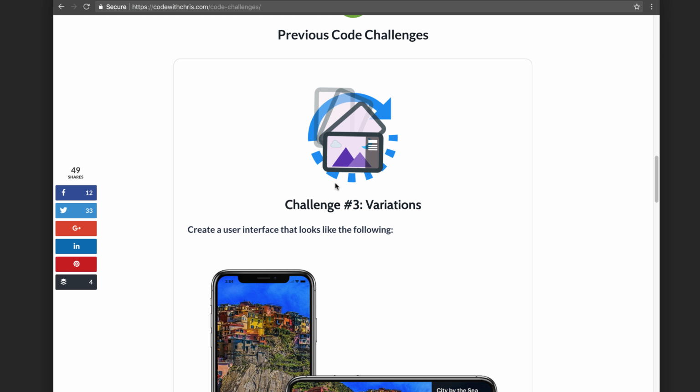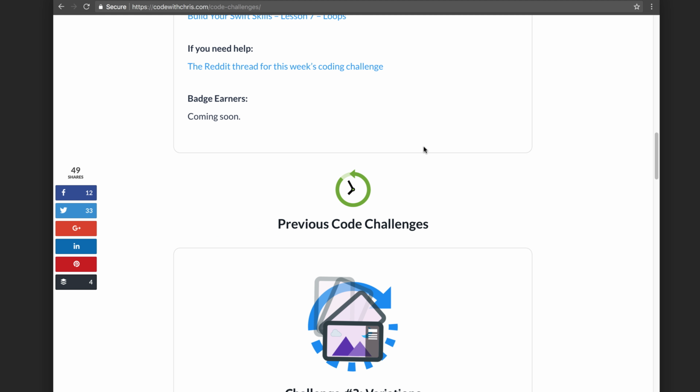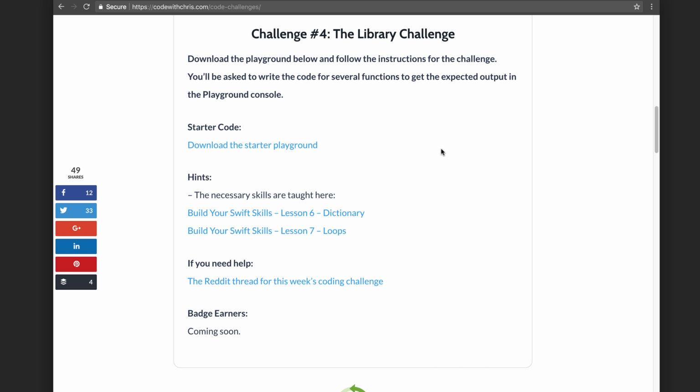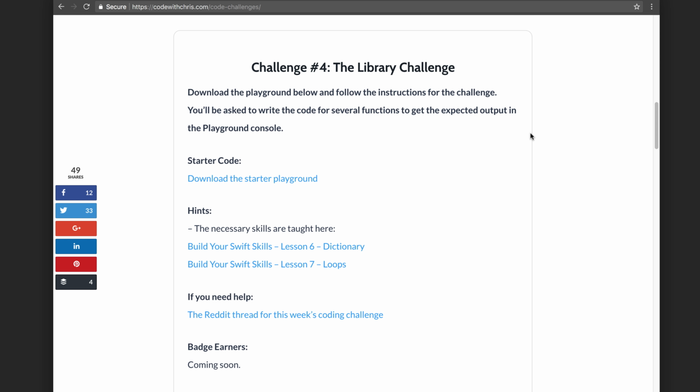And I think that's fair because maybe you just discovered the Code with Chris code challenges this week, and you really want the badges for the previous times, and there's no possible way you could get them. Well, just keep an eye out for these open challenge weeks. I think I'm holding one around Christmas, so keep an eye out for that.